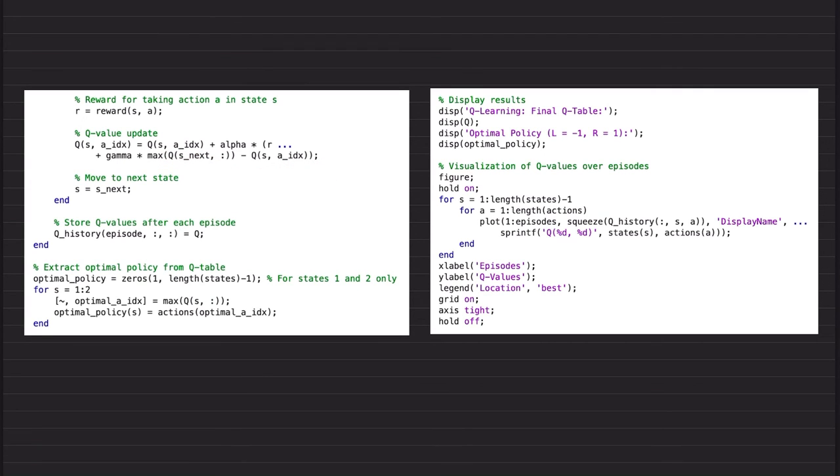And finally, after this, S becomes S next. I am assigning the new value of S to become S prime because the robot already moved to that location. Then I iteratively go to compute this. This is for recording plotting purposes.